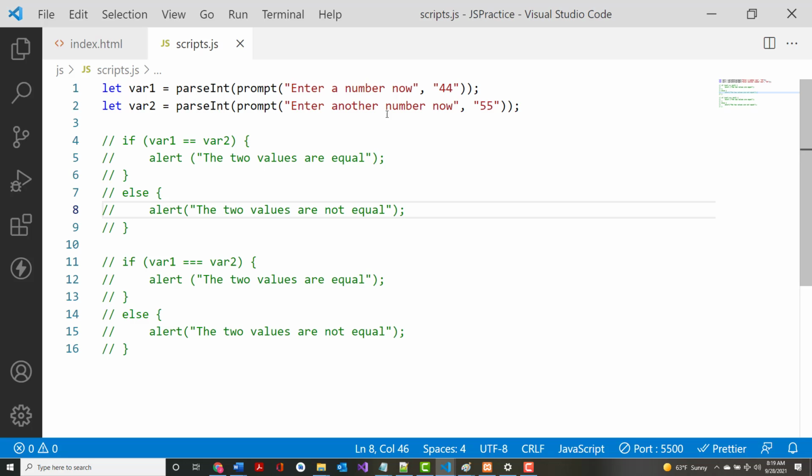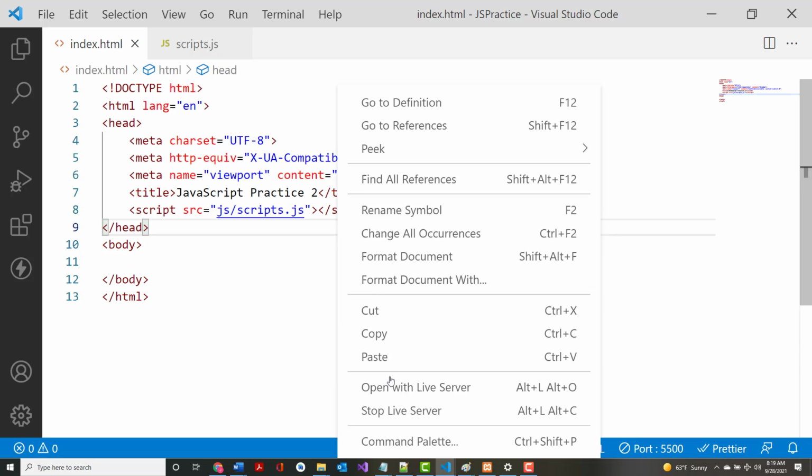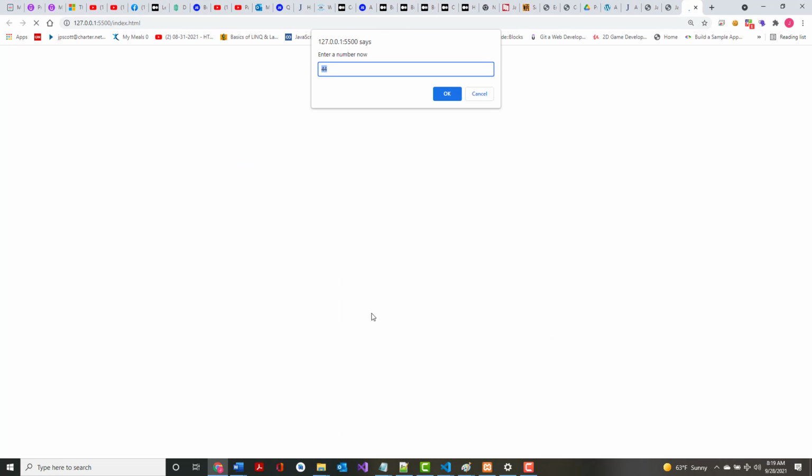So let me get off of here. I'll come right back. I just want to show you that if I run this now, notice, please enter a number, and it's got 44 in there. So if I hit enter, that's now got 44. If I hit enter again, that one's got 55. That should make sense to you.